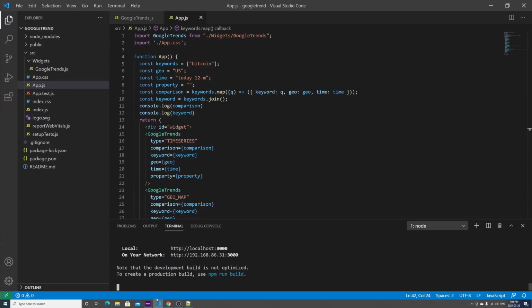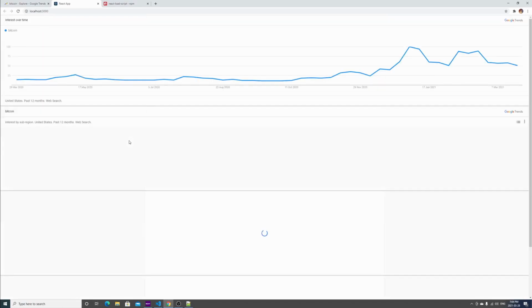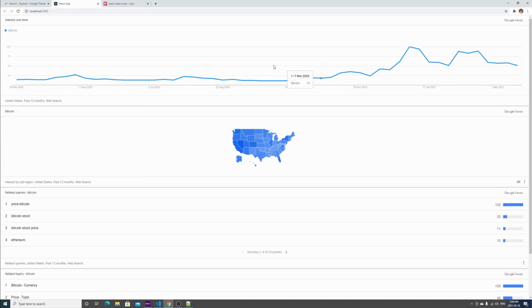So I'm going to launch the application. This is my application, so let's reload it. Okay, so this is what our page looks like. We are loading the 4 widgets. The first widget is called time series, which is here. We are passing United States, past 12-month web search, and for 12 months, this is what the time series looks like for the keyword Bitcoin.